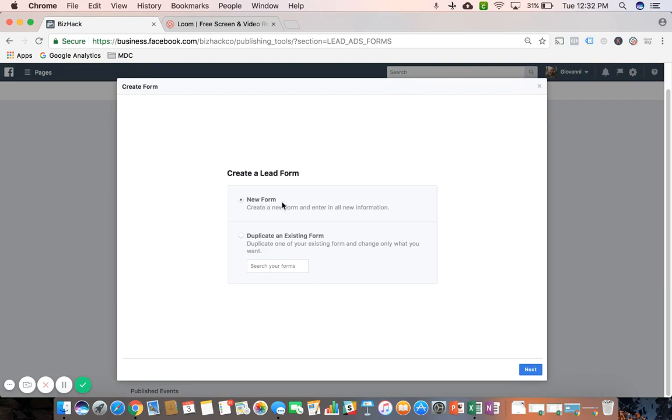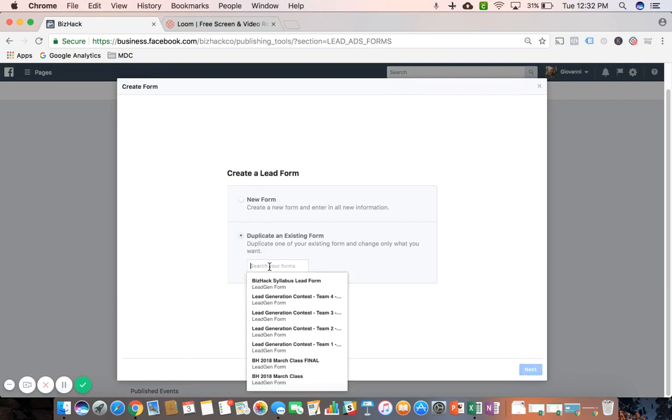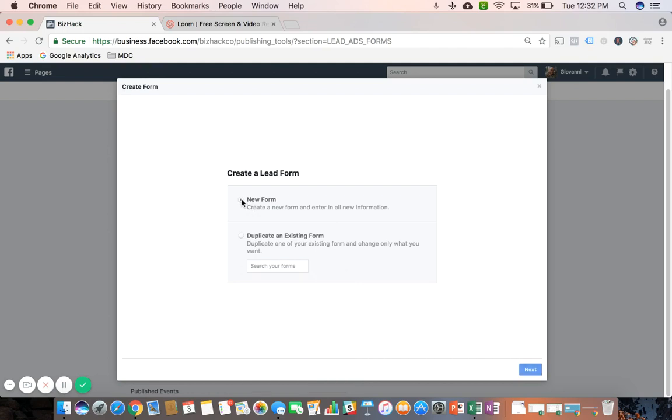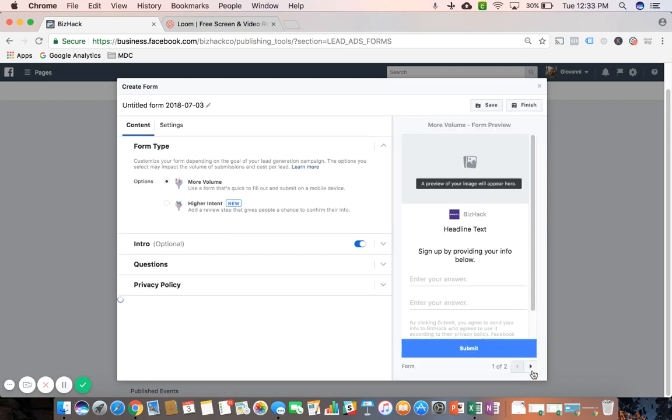Here you have the option to create a brand new form or duplicate a form that you've already created. So if you want to keep a form intact for the most part, but just make some subtle changes to it, then this will be the way to go. If it's going to be a form with brand new content altogether, then you're going to want to select the new form. So for this example, we'll go with the new form and click on Next.